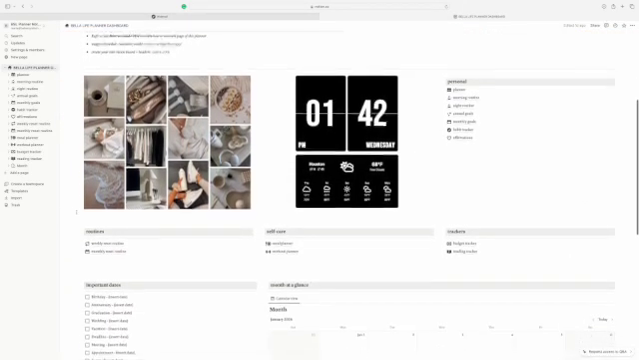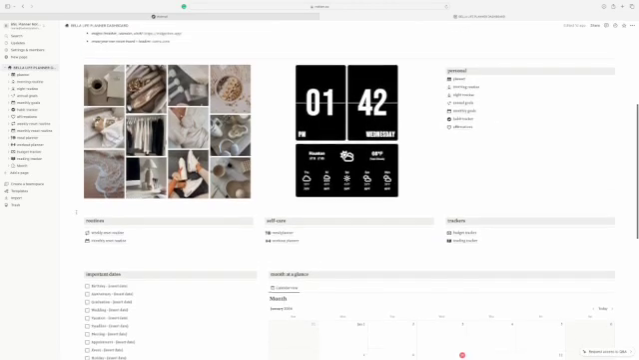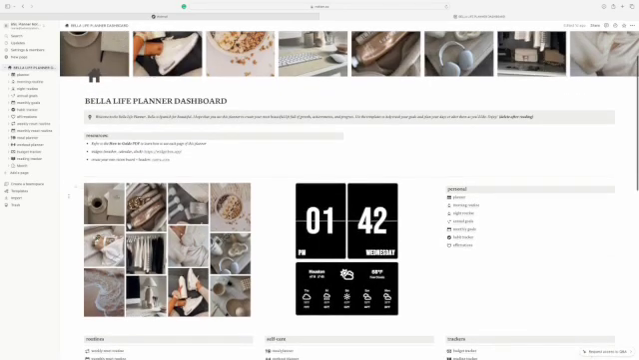This is a Notion template that you can use. It has a ton of templates that are useful for either morning routines, or if you're trying to track your goals, or if you're tracking workouts or meals. It's just really your all-in-one life planner. So let's start from the beginning.